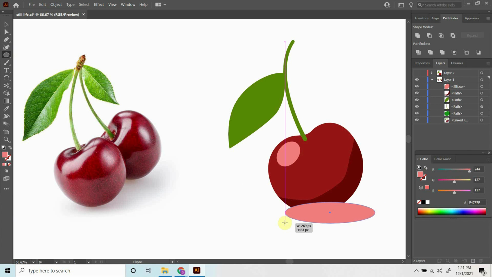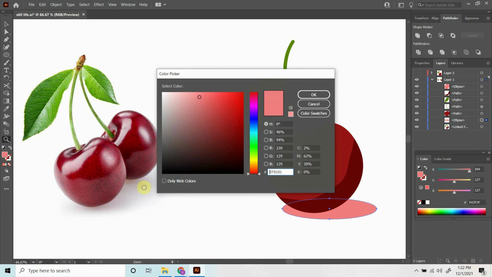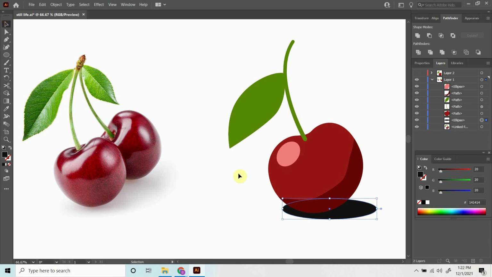We can draw it out with a pen if it's an odd shape, or since the cherry is round enough when viewed from the light's point of view, we can just draw an oval like that, drag our oval down underneath our cherry, give it a color that is more of a shadow. And it looks kind of like the cherry sitting on a black hole for a minute.